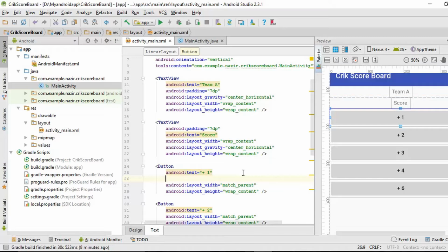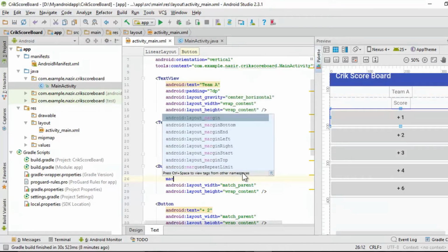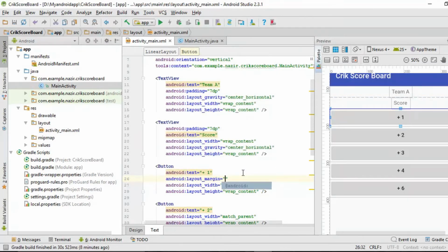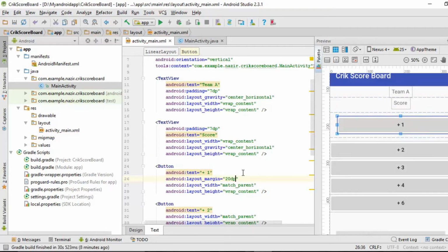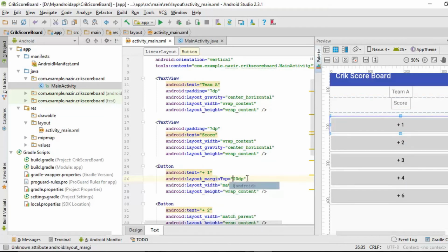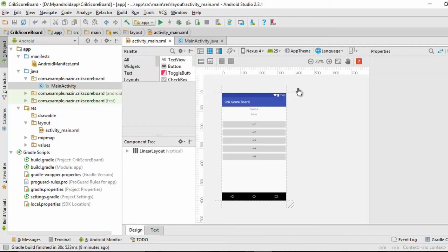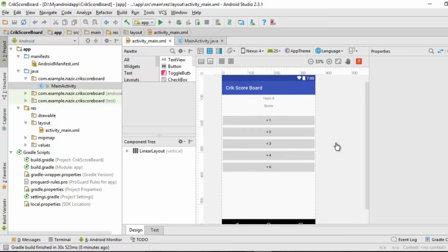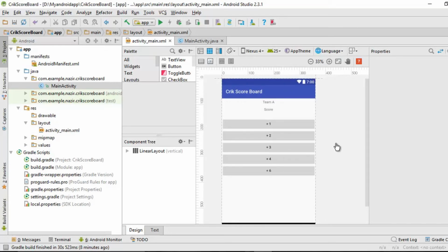I also want some space between these buttons, so here I'm going to give it a margin. The margin will be on top, so give it 20 dp margin top, so it just takes that size on top. Okay, let's see the design view and zoom in a little bit. This is how you have created a cricket scoreboard, which says if someone hits 1, it's going to add 1, 2, 3, 4 and 6. That's how scoring goes in cricket.